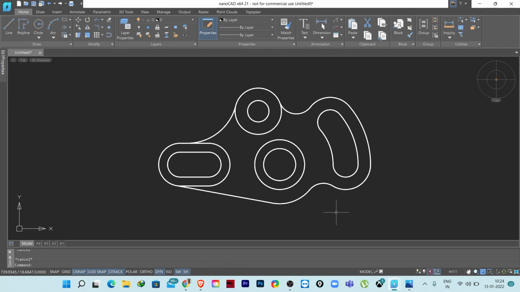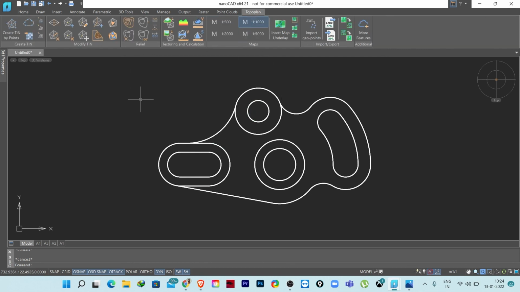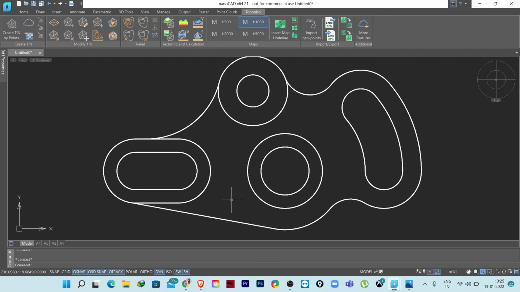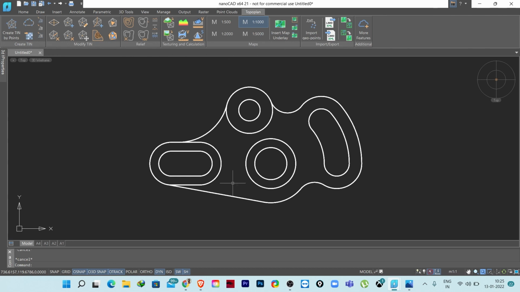So this is how you can use nanoCAD for your drafting works. Doesn't matter whether it is your mechanical drafting or architectural drafting. In nanoCAD we have different modules for architectural drafting, which I will be showing in my next videos. There is topo plan where we can create the topology, or you can say the topo surface. There we have mechanica especially for mechanical drawings. Okay, we have construction especially for construction drawings. So all these things I will be explaining in my next videos in a step-by-step manner.